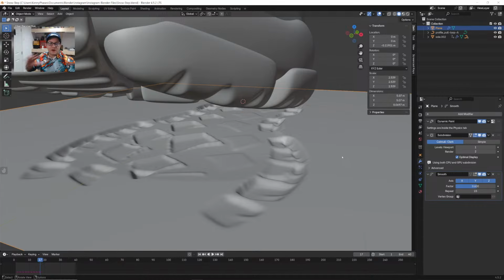So your footprint or your handprint or whatever print you want to project onto another object or surface can be easily achieved using dynamic paint. And this is the kind of stuff that I teach you guys about in the core fundamentals of physics.